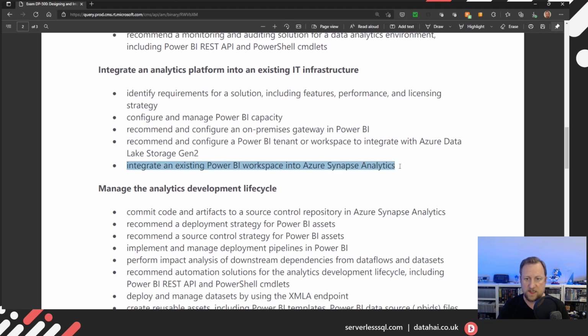We've got integrating an existing Power BI workspace into Synapse Analytics. So within Synapse Analytics, within the studio, you can create a connection or a linked service to Power BI, and you can actually author datasets and reports within the studio itself. So it looks like you're going to be expected to know how to do that. Again, loads of documentation and Learn modules specific to that skill.